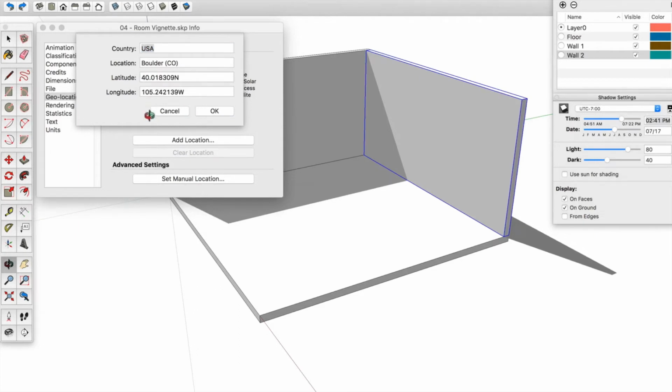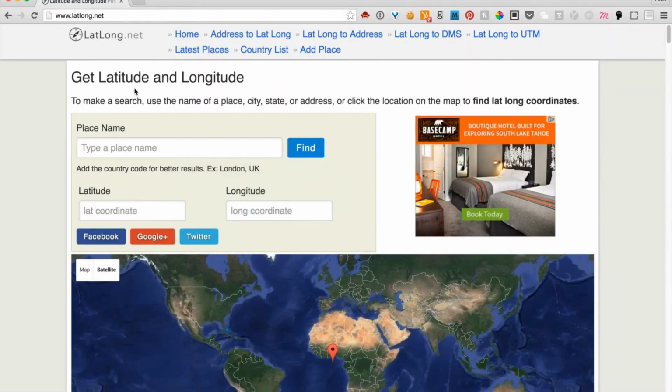So let's talk about how we change this. I'm going to flip over to my web browser. I'm using Chrome. Whatever web browser you're using, if you go to www.latlong.net, and there are other places like this online. I like this one, but you can find your own. You can type in a place. So I'm currently in San Francisco, so I'll type San Francisco, California, and click Find.